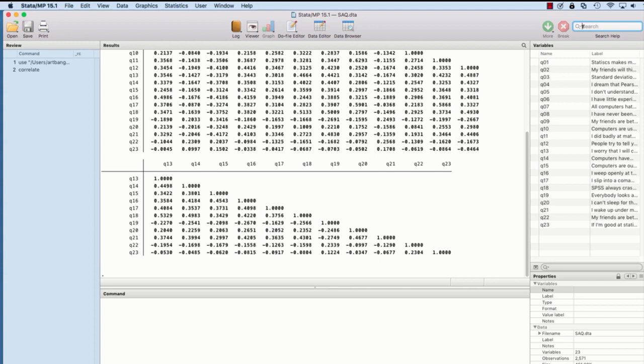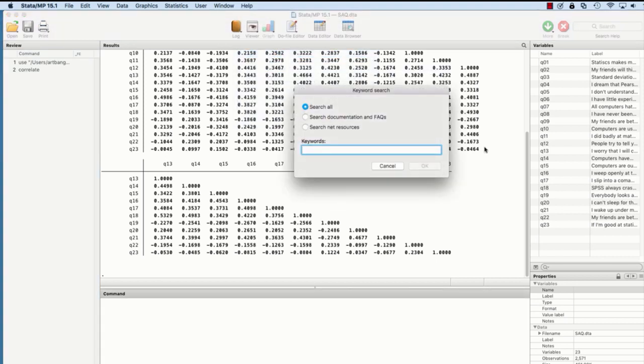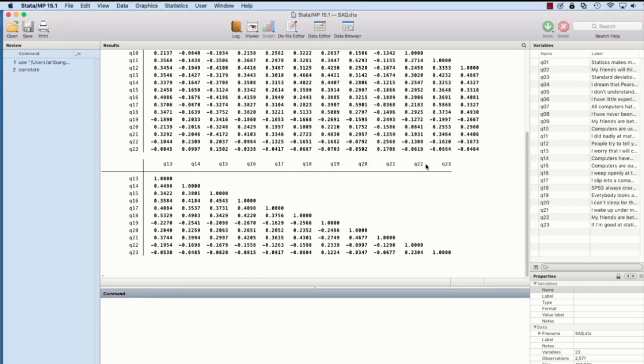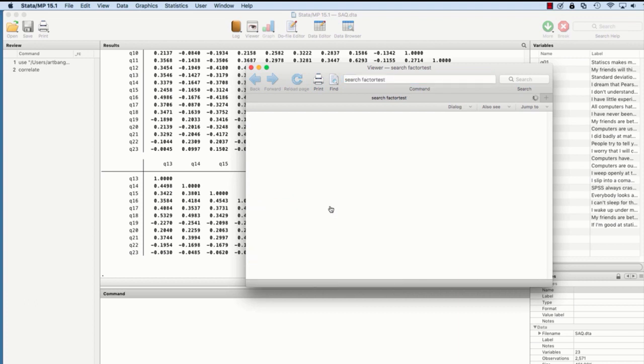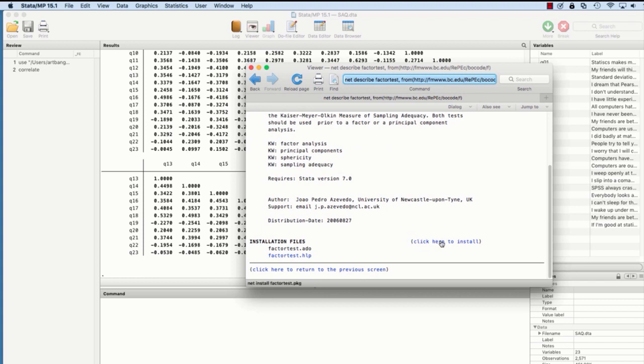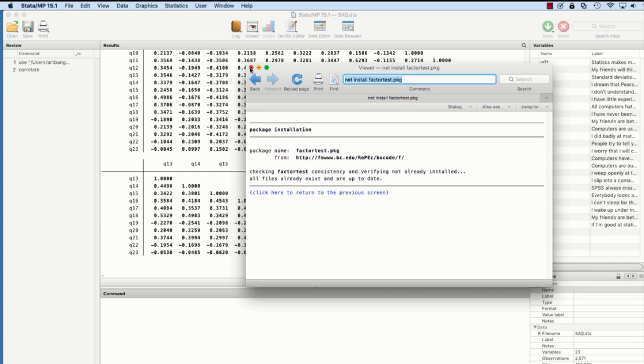Now, to do that, we have to go to search, and we can search here in the Macintosh version, or in the Windows version we can go to help and we can go to search. And what we want to search for is a command called factor test. And so we go OK. And we see that we have one package that was developed by an individual for use with Stata. And so we can click on that. And then if you scroll down, you'll see a link to install that package. And so we'll go ahead and install it. And so we have that installed for our use.